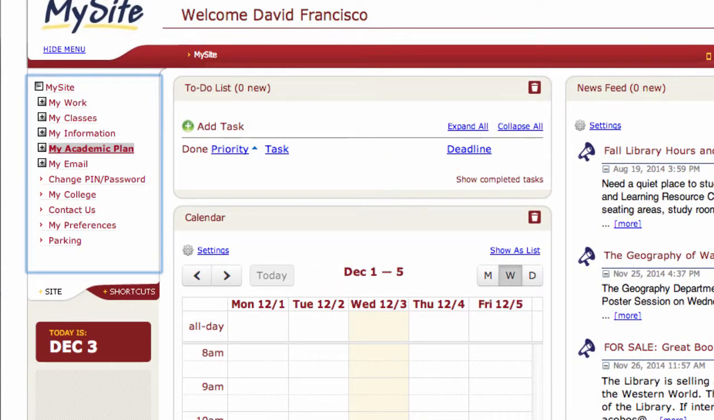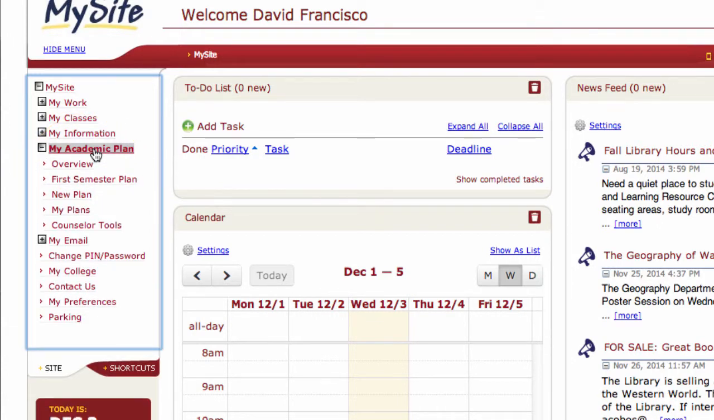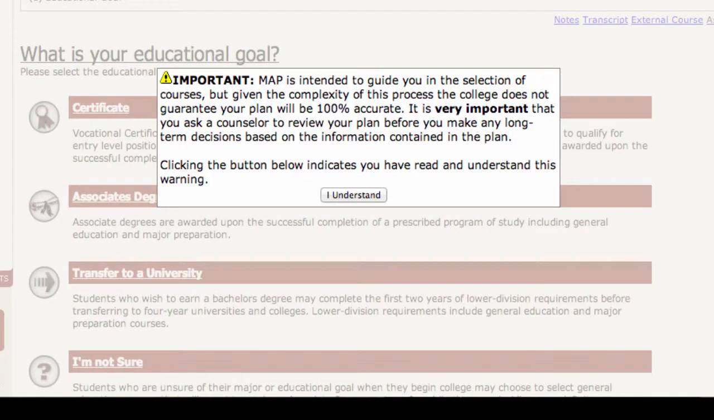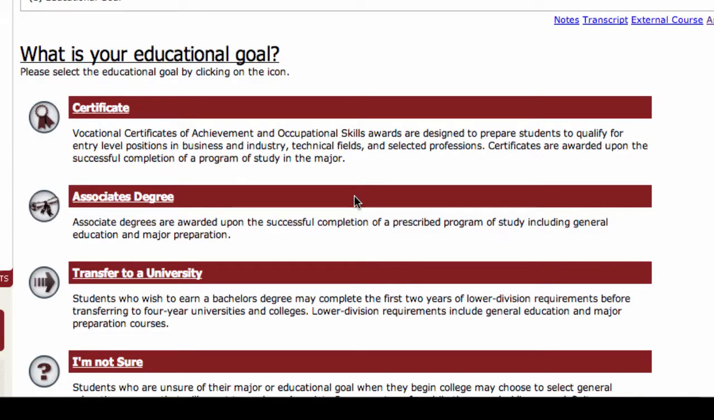Once you're in My Site, you'll see a link to My Academic Plan on the left of your screen here. First, expand the My Academic Plan area, then click on New Plan. You may see a window pop up at this point, emphasizing the importance of getting your plan reviewed by a counselor, because on its own, MAP can only be a general guide. Go ahead and click on I Understand to close that window. Then select Associate Degree or Certificate depending on your goal. I'm going to choose an Associate Degree.